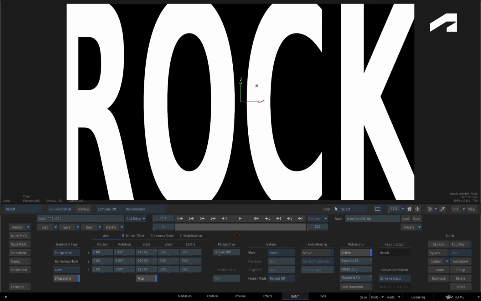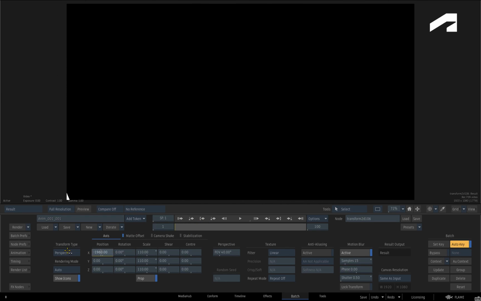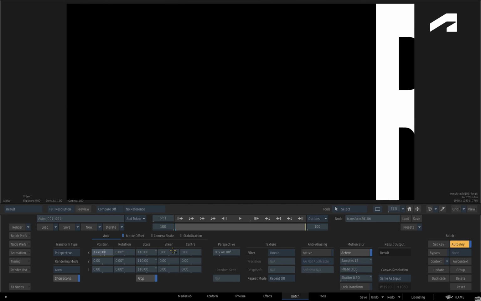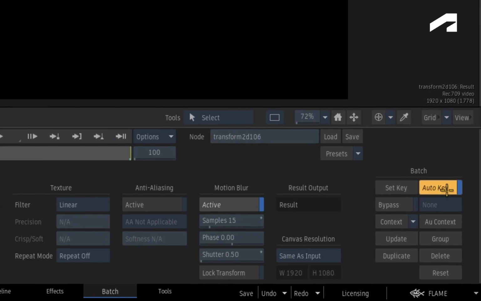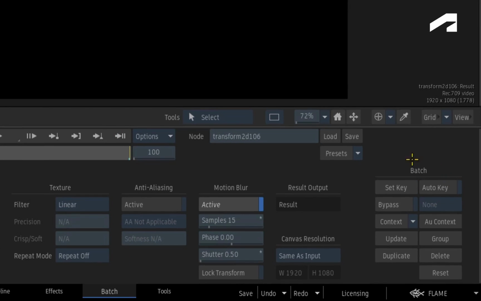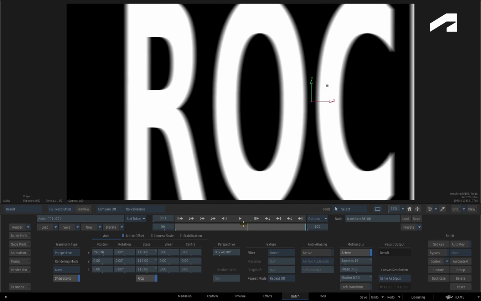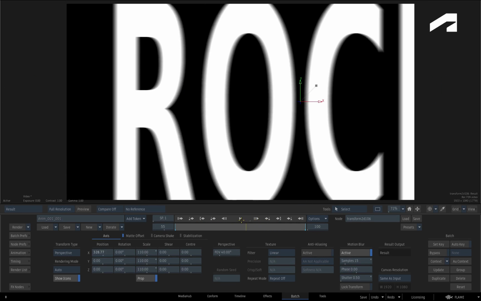To illustrate the redesign of the animation editor, let's create some simple animation. This is an earlier version of the composite, and the text needs to be moved across the screen. So enable Auto Key, and on the first frame, move the text to the left of the frame. At the end of the composite, move the text to the right of the frame. Now turn Auto Key off. There is also the Set Key button if you prefer to manually keyframe your animations. So the text moves from one side of the screen to the other.